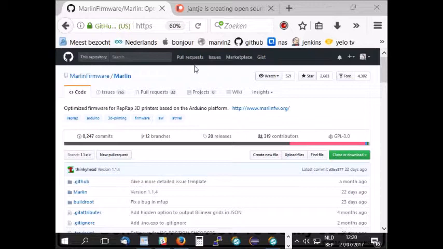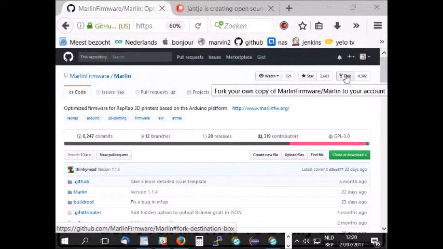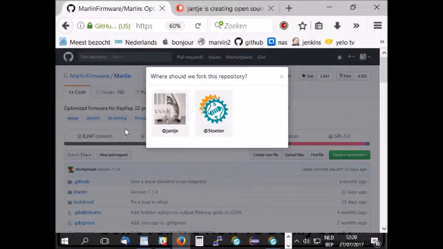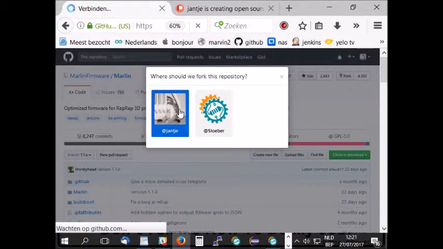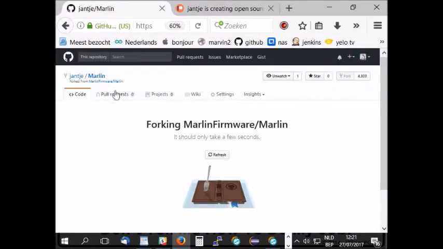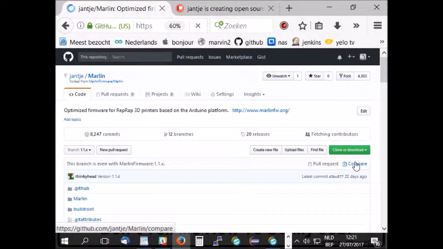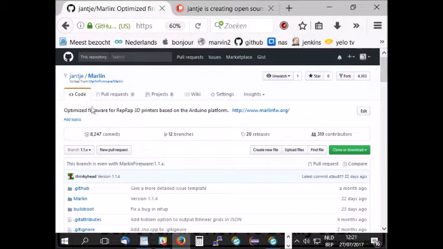I'm starting here with the GitHub repository, which we're going to use in this example, and which is the Marlin repository. In GitHub, it's always smart to fork a repository. Forking takes some time. I get this option, you won't, because I'm a paying customer for GitHub. And forking actually makes sure that you have your own copy and you can save your changes in GitHub.